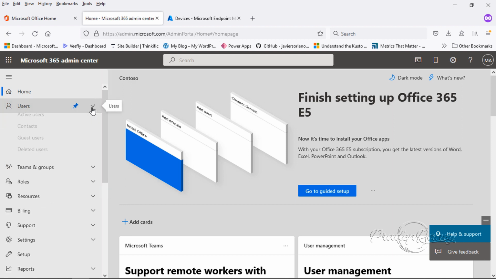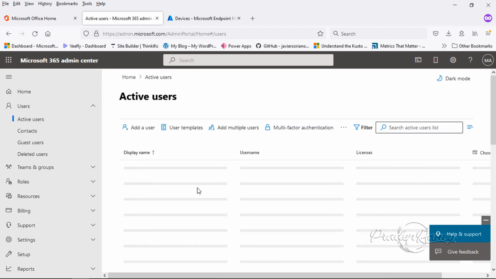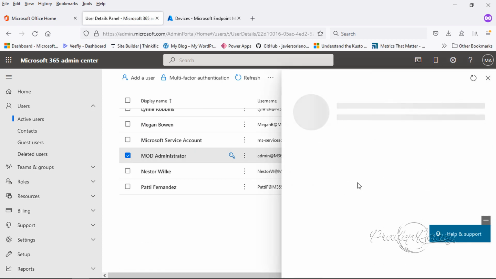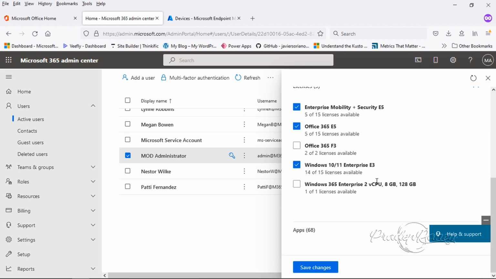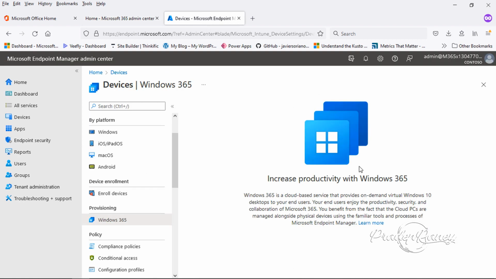So let me first assign this license to one of my users. I will use my administrator user to use Cloud PC. So under license, you will see there is a new option available. There you go. So Windows 365 and the sizing, go ahead and save changes. Once you have saved changes, it will take some time to enable these particular options which you will see under your Windows 365.